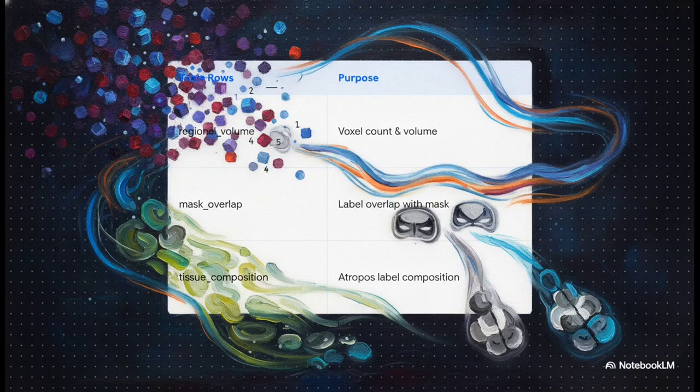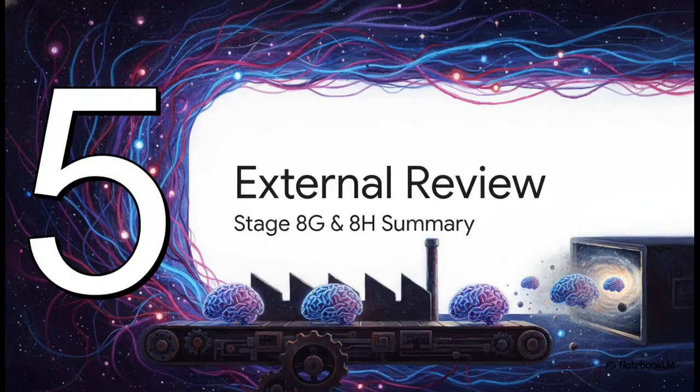And the third table breaks down the specific tissue composition, so the gray matter, white matter, and CSF, for every single region. It's the ultimate translation from incredibly complex visual geometry into clean, sortable mathematical truth. Section 5. Ready for external review.